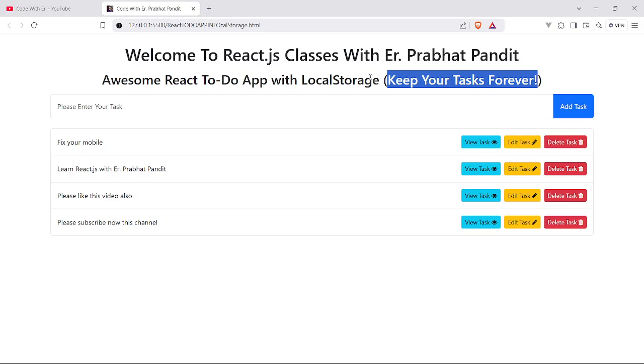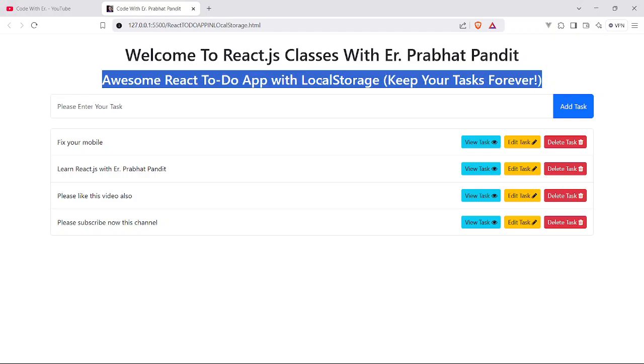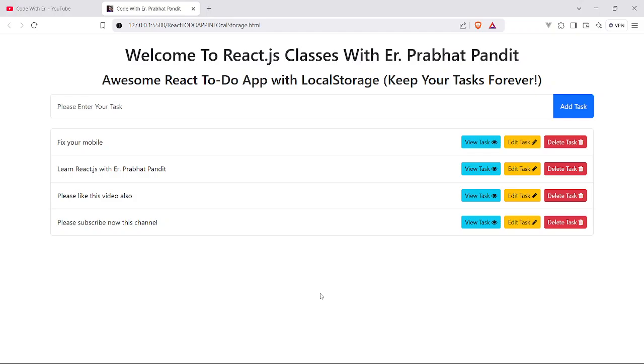So guys this is the real app, the state of the art to-do app, which will keep your tasks forever unless and until you delete them yourself manually. That's why I'm gonna use local storage to keep our tasks forever. So guys now let's get started and let's learn to create this kind of application using React.js and local storage, with me Prabhat Pandit.